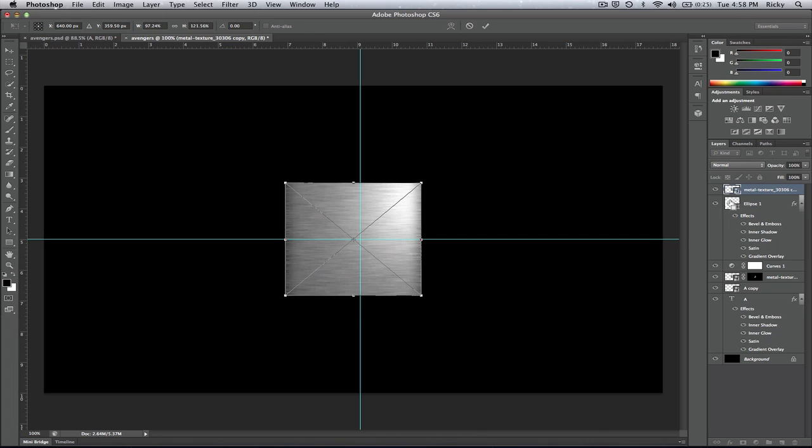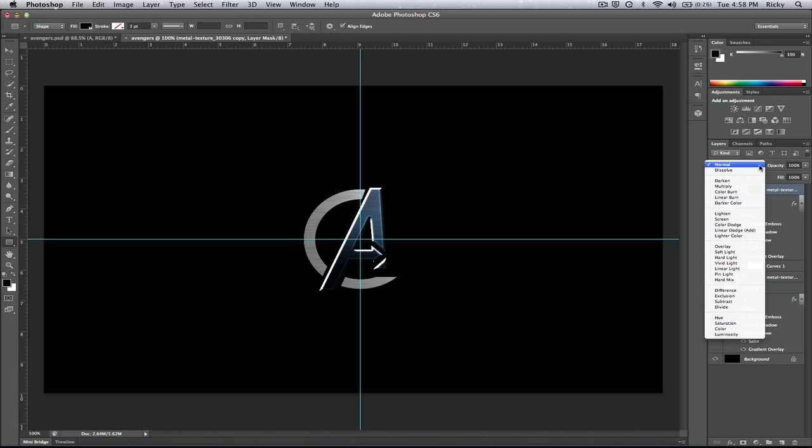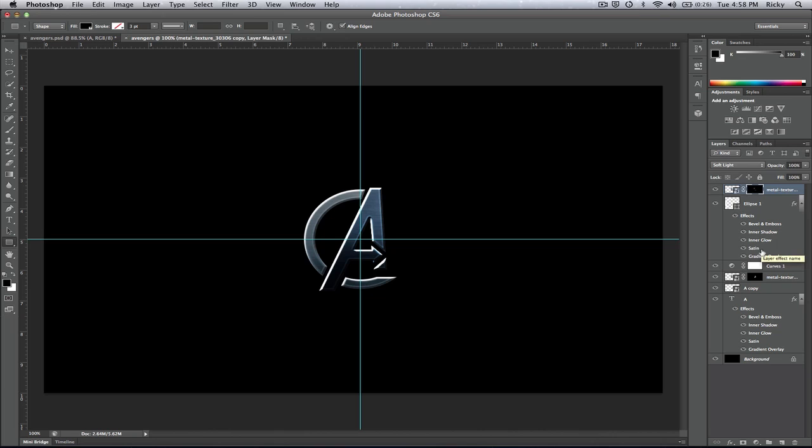Make your circle into a selection by, but before, make sure to, under the select menu, make your circle into a selection, command click. And then by having your textures highlighted, click add layer mask, and you have your layer mask there. And then change the blending mode to soft light. There you go.